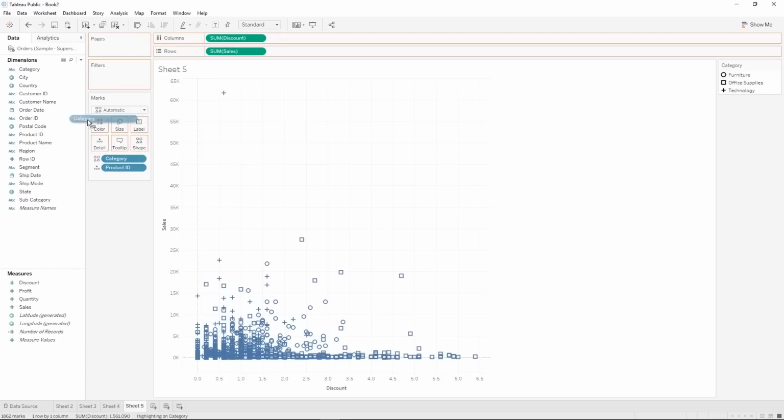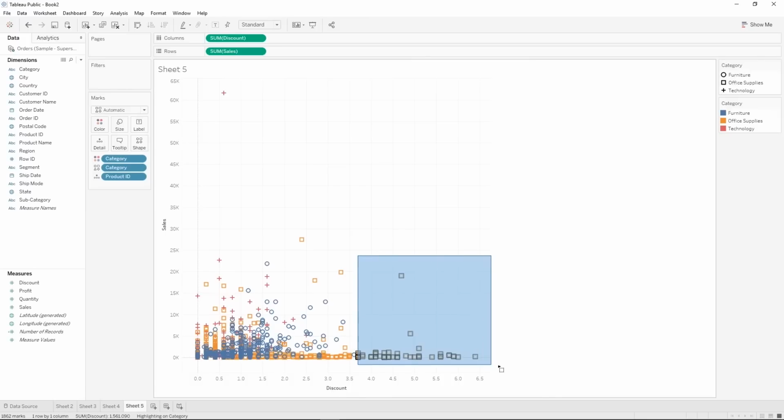Let's drag category onto color as well. If you remember, category will determine the color and the shape at this point. And so we can kind of see the patterns happening there. So if we want to see our high discounted items, they're all over here. And most of the things that are getting high discounts are office supplies, which is interesting.